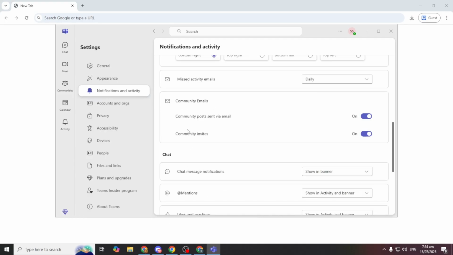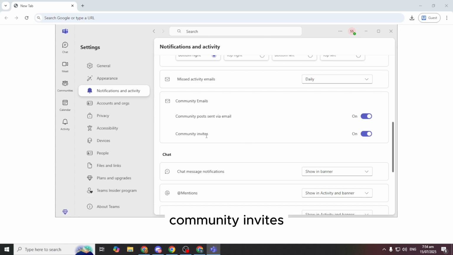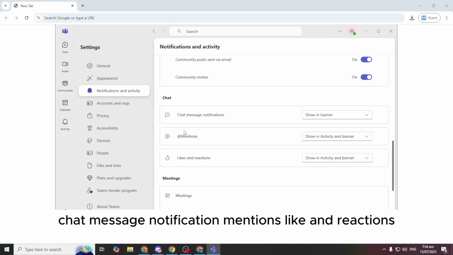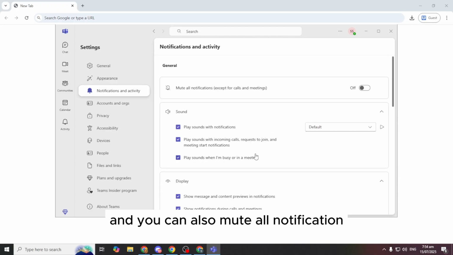Community emails, community posts sent via email can be turned on and off. Community invites, chat, message notifications, mentions, likes and reactions, meetings. You can turn off the meeting start notification. And you can also mute all notifications except for calls and meetings.